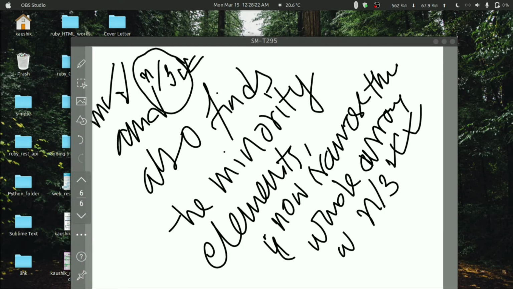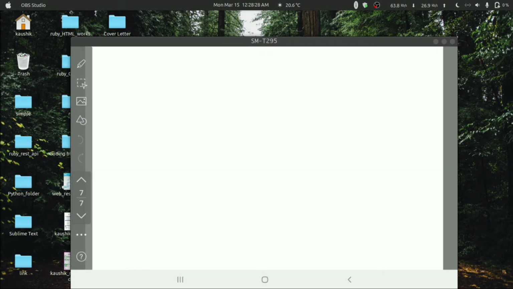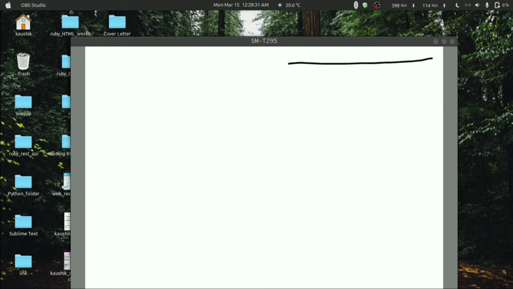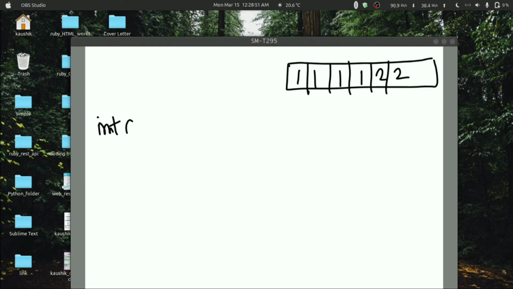How will we do that? Let's make the diagram. Now take an array: 1, 1, 1, 1, 1, 2, 2. We have to make two integer variables, candidates, num1 and num2. Num1 is the majority and num2 is the minority.